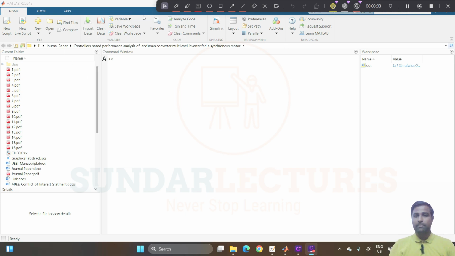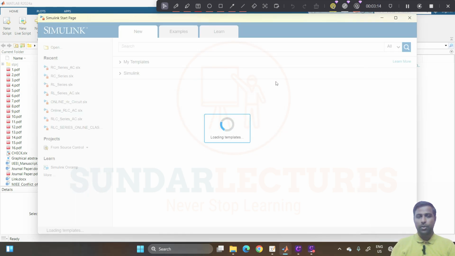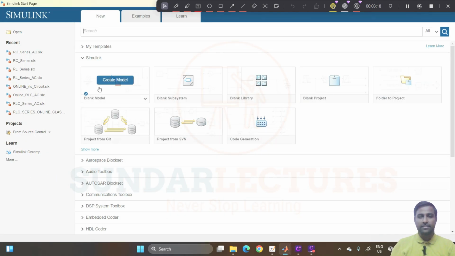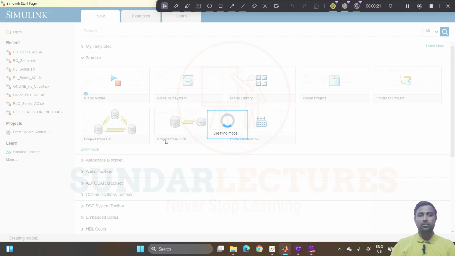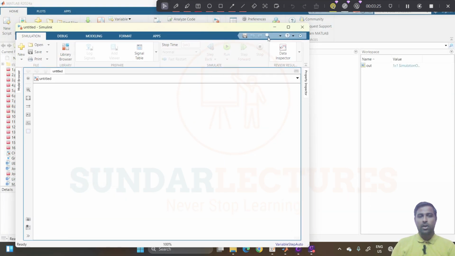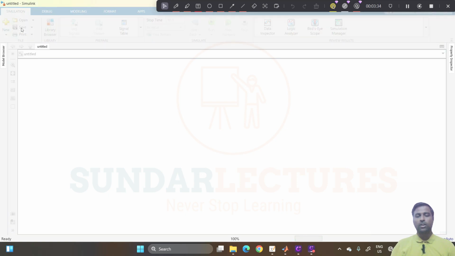I have just opened MATLAB. Here you can see the Simulink block. Open the Simulink block. I will go step by step, because if you are seeing my video for the first time, you can easily understand, right? Then you can see a blank model. Create a blank model, and a window will open like this. In this window, you just need to save this first. So first save it.